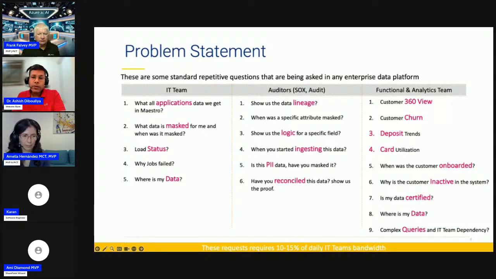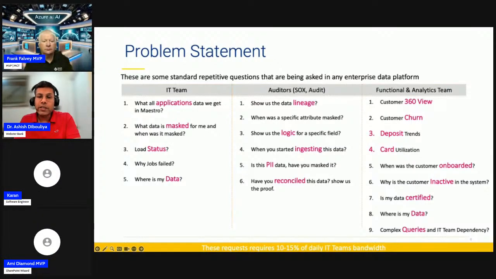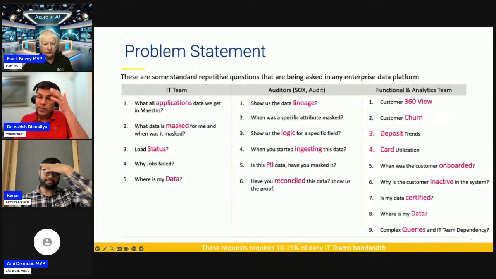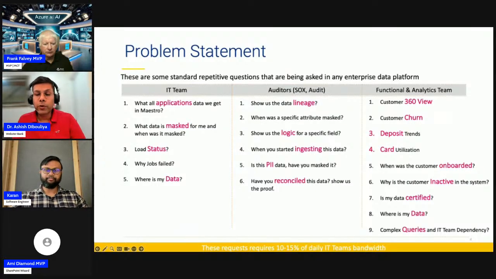Then auditors or the SOX team focus on governance, so they want to know the lineage. They want to know about the masking timelines, transformation logic, ingestion data history, PII data handling, and maybe the reconciliation proof. These are critical for compliance, but extremely time consuming to pull manually, right? And we all face this challenge on a day-to-day basis.